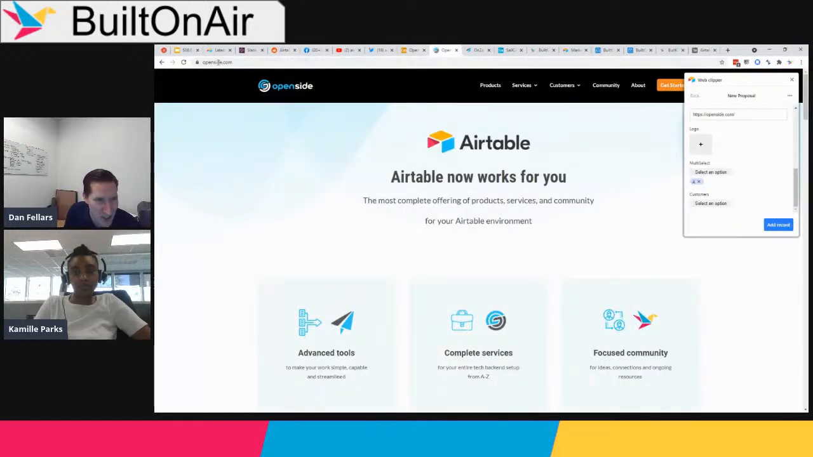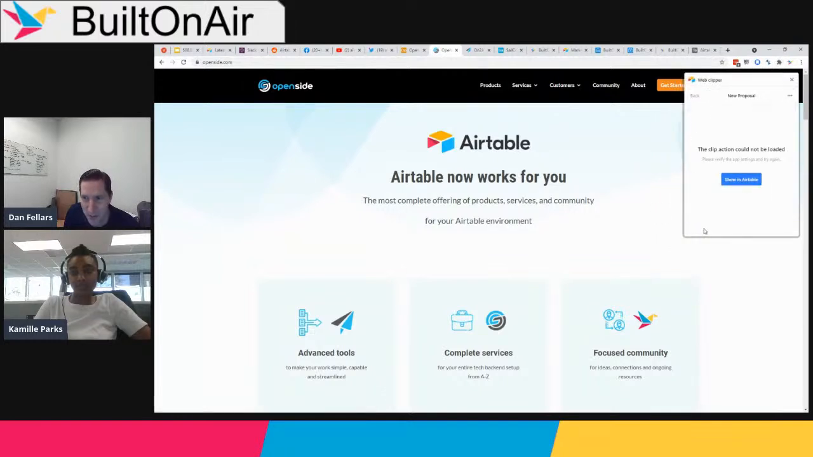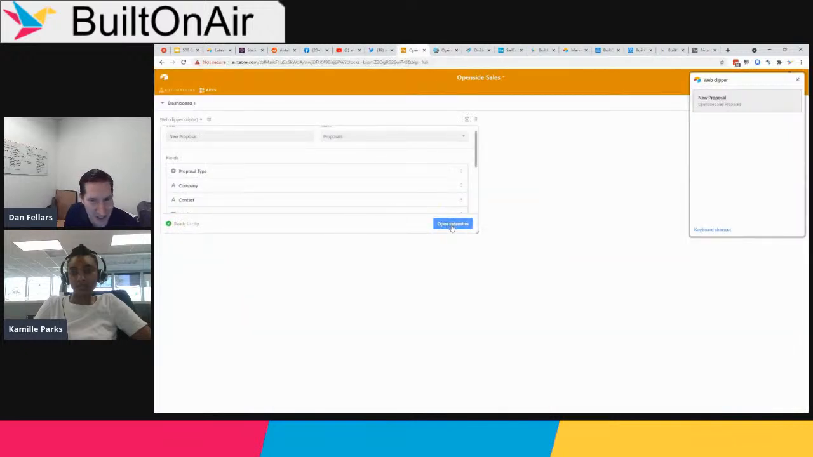So let's imagine I'm going to this awesome website, openside.com, and I want to gather information about them. I would simply click on the extension, and then I'd click on the new proposal. And it looks like I need to refresh this. Looks like maybe it needs to open in here. I wonder if it's gathering information, because I had to do this before, but it should come up.